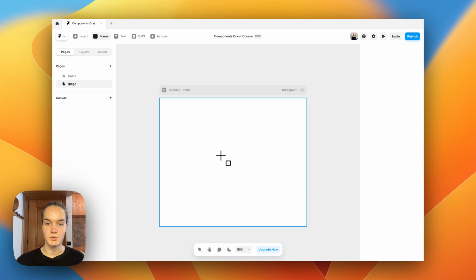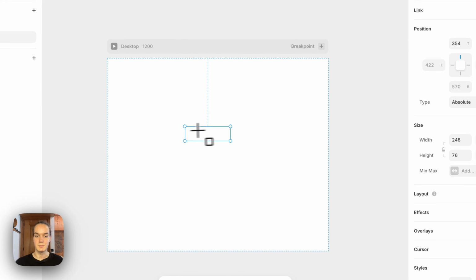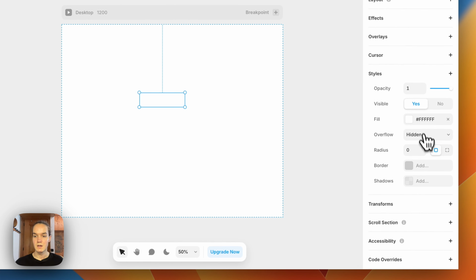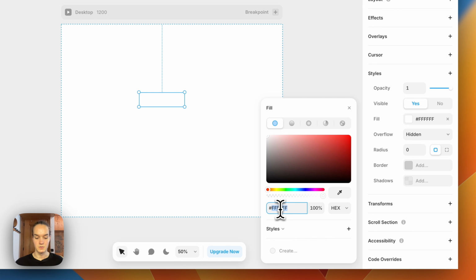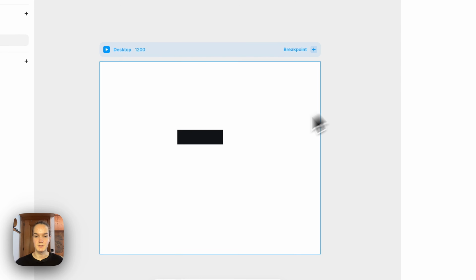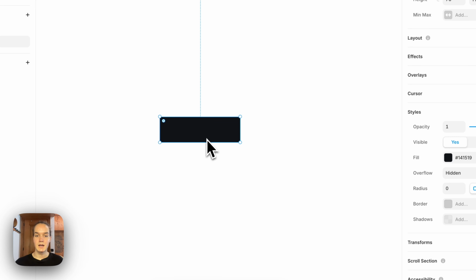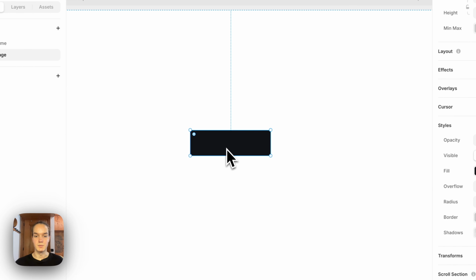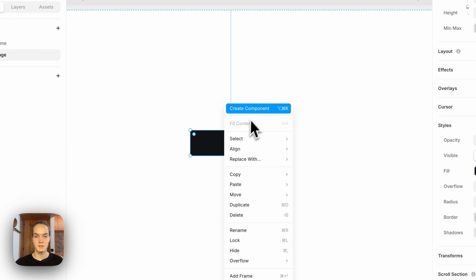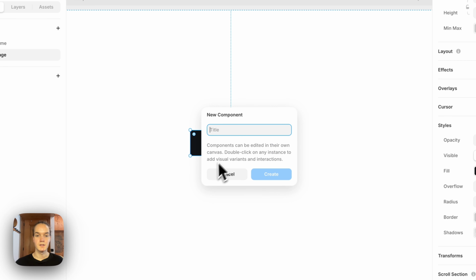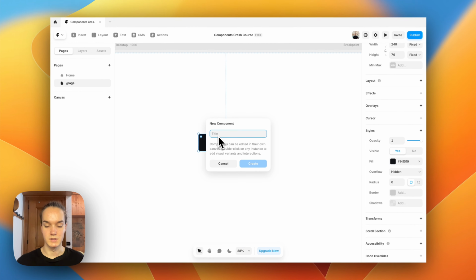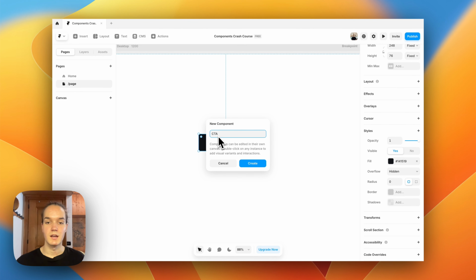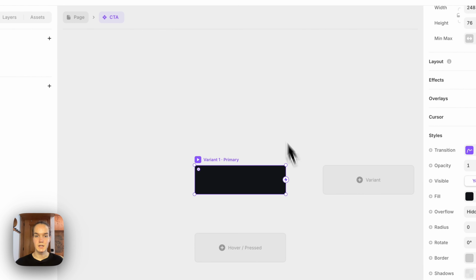So let's start by drawing a frame, which is going to be like the background of our button. We can make it black, so something like 13, 15 and 19. That's a good black. And now turn this frame into a component. We want to right click on it and select create component. We are asked to give it a name, which we are going to call, let's say, CTA. And now if we click on create, here we are on the component window.